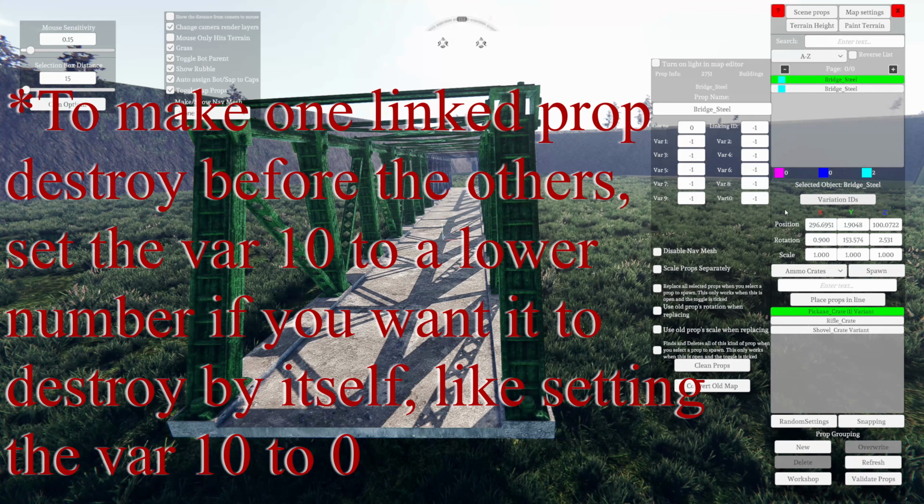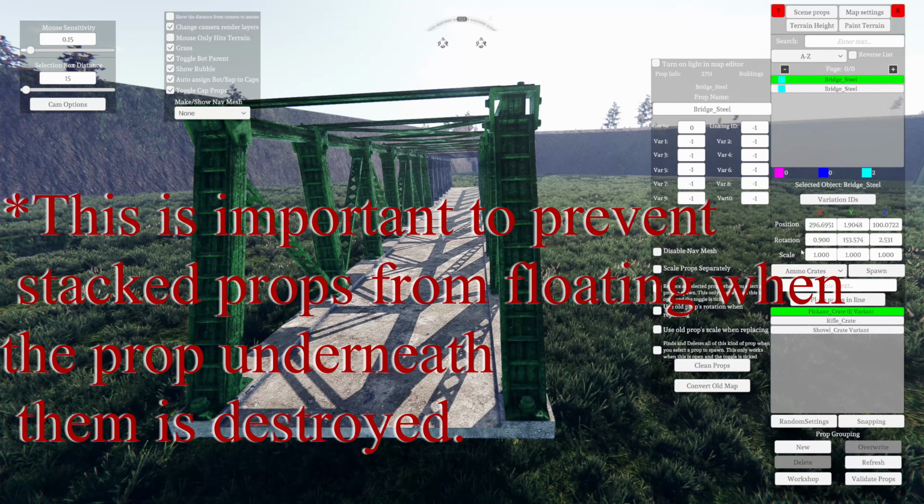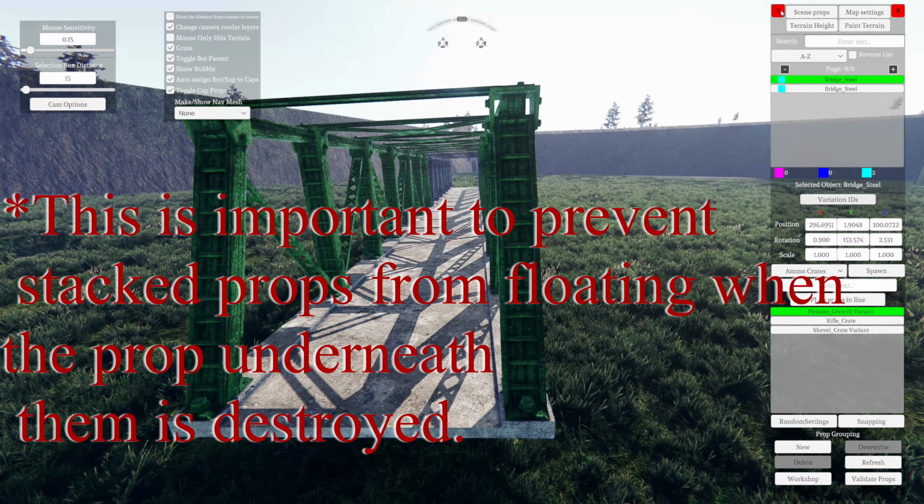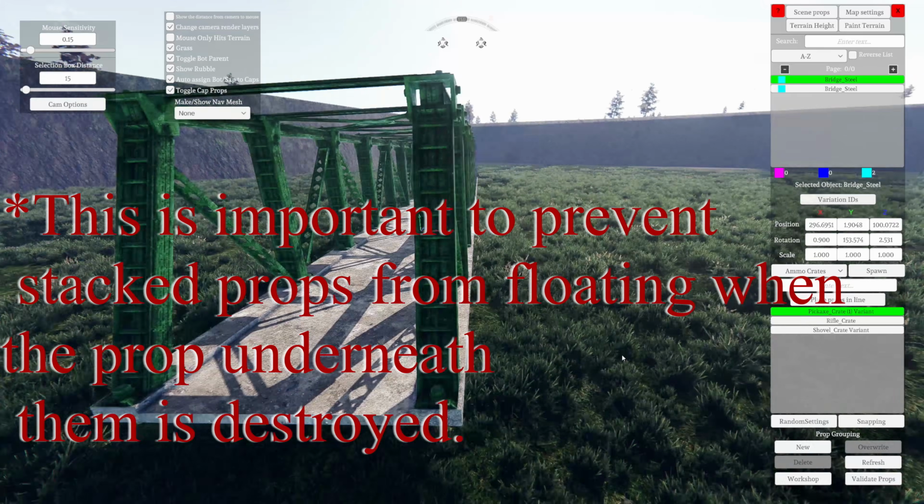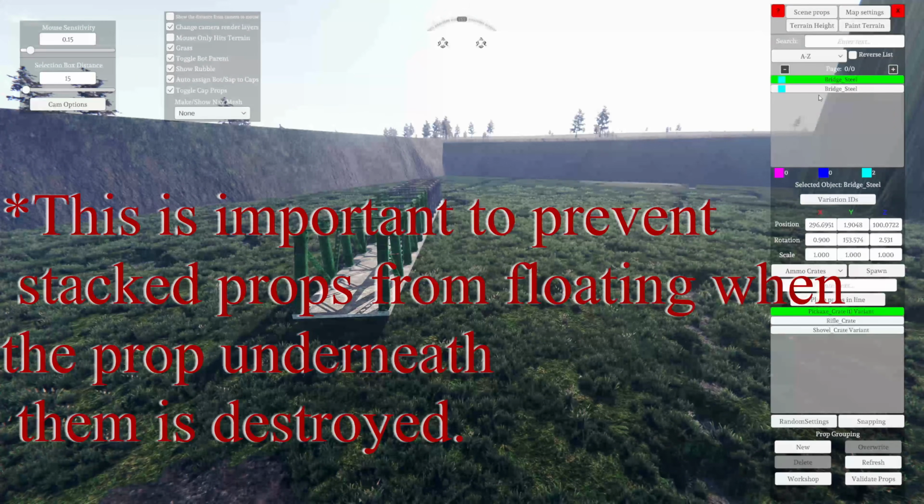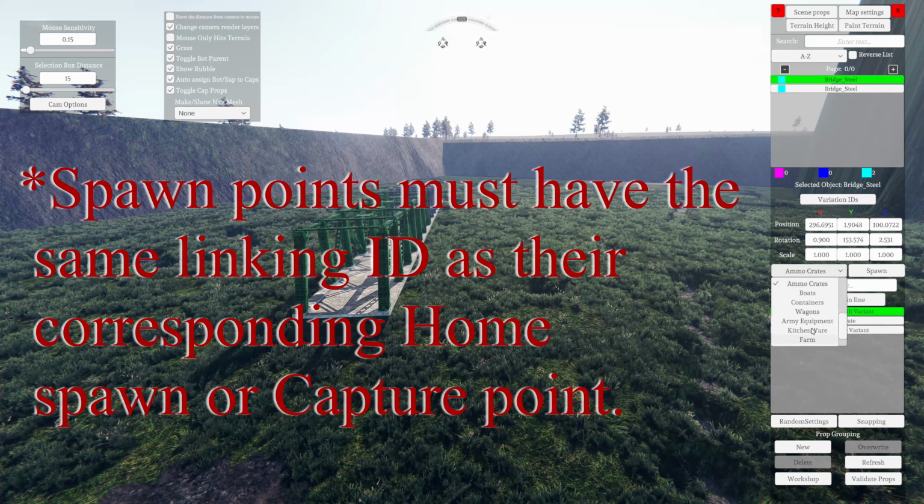You just have to either create a list or remember what they are. And also read all this stuff down here. Most of the stuff is told to you in one way or another in the editor. This question mark right here has lots of good information. Okay, what else with props? I mean, there is a lot. So let's see here.